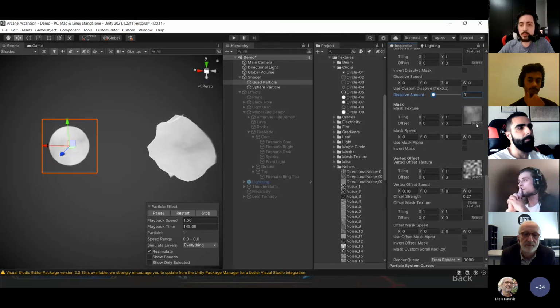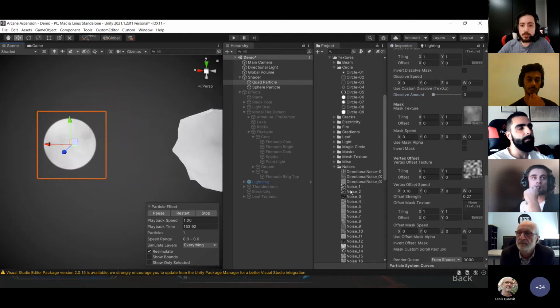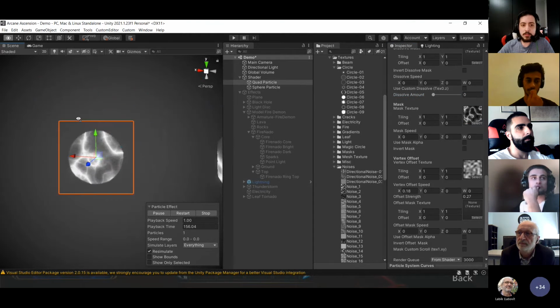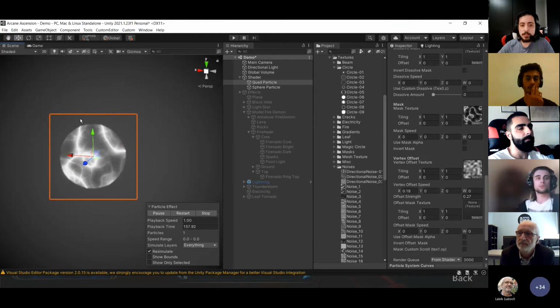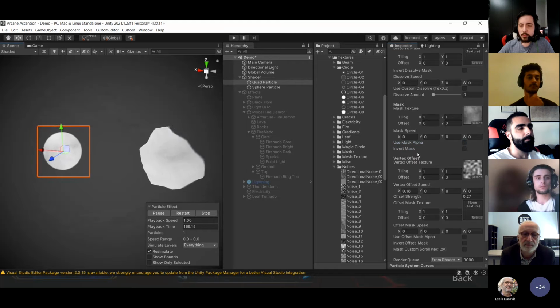Next, we have a mask texture, which is also pretty self-explanatory. It just makes the shape transparent on some spots. For example, this here is a little noise, so we can add a bit of noise to our circle, or we can change the different particles, and we can create more interesting shapes with this. We can also invert the mask or use the alpha instead of black and white.